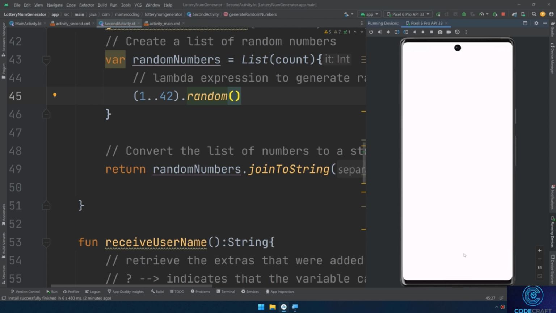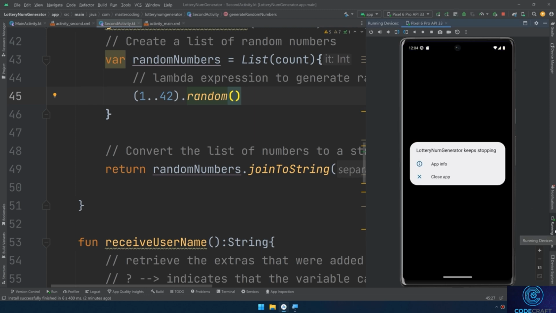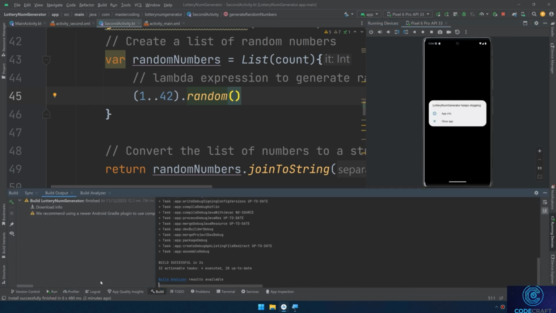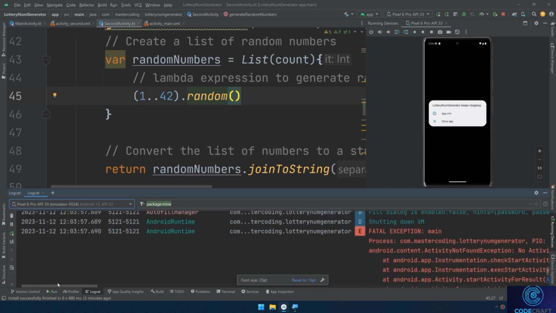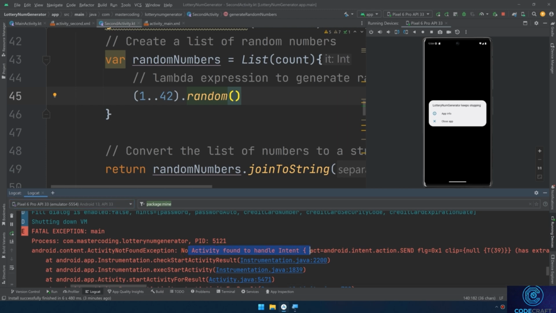Now let's share my lottery numbers. And there is an error. Let me see where this error is. Go to run and build. Everything is good. Let me go to logcat, and here we have these in red. These are the errors. No activity found to handle intent. This is maybe due to the absence of the Gmail or email application on the emulator.